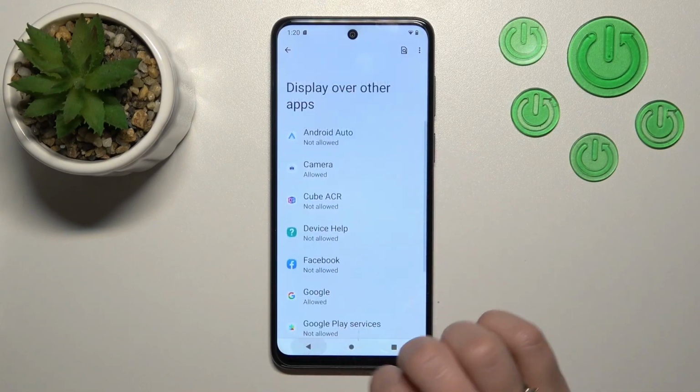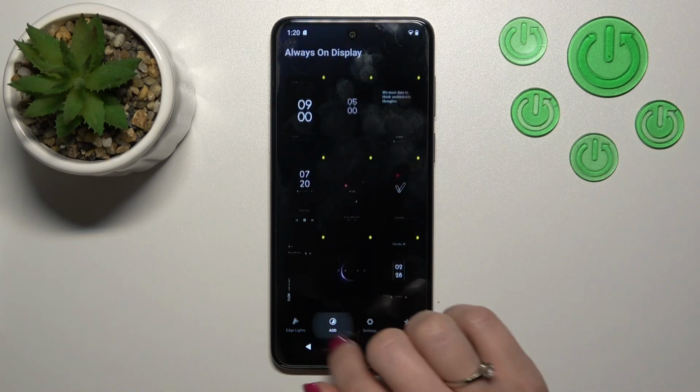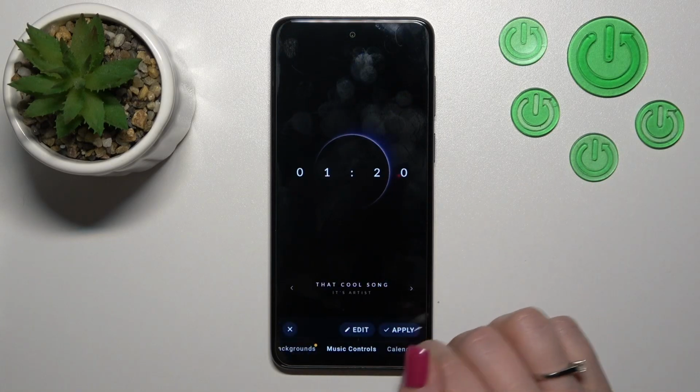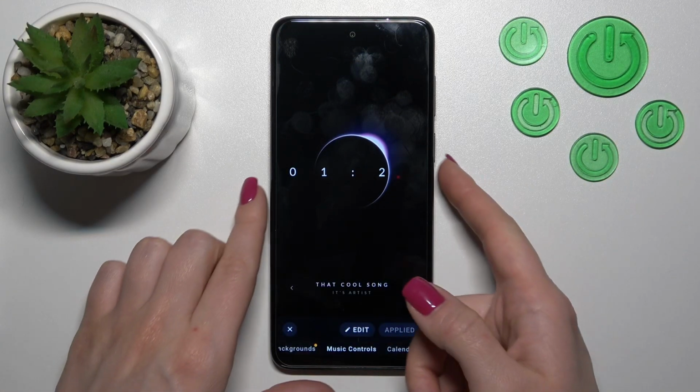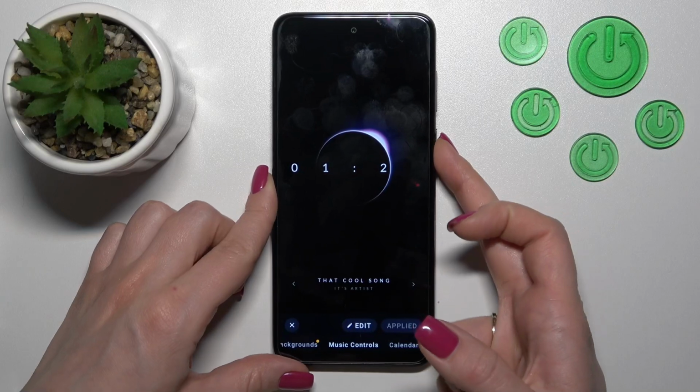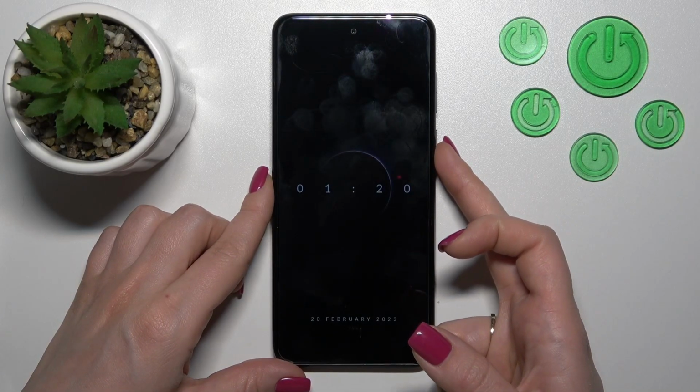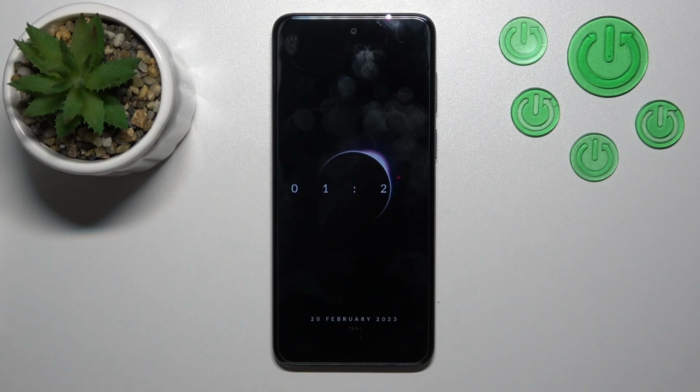After that, go back to the application, tap to AOD and select one from these available tabs which you like. Just tap to apply in the right down corner, lock the device, and we can see that we have successfully activated the always on display option on our Motorola Moto G13.